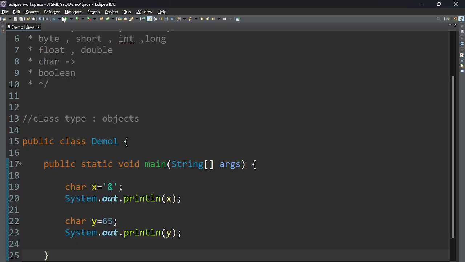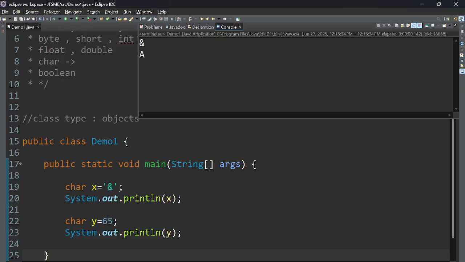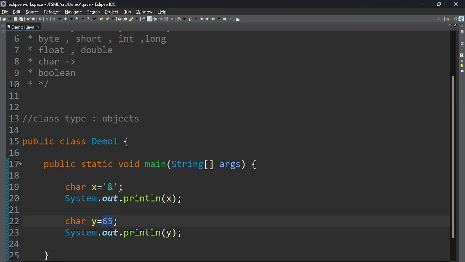But when I run this, you see the result is different. When I run it, the result is A, which is the ASCII equivalent of 65. So characters can store this byte. Here 65 is considered as a byte value. A character is of 2 bytes, a byte is of 1 byte. Automatically the conversion has happened. So this is what an implicit cast is happening here.